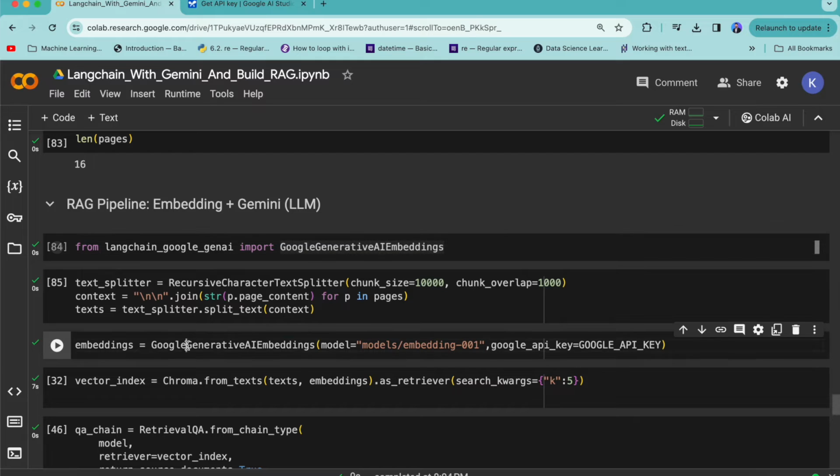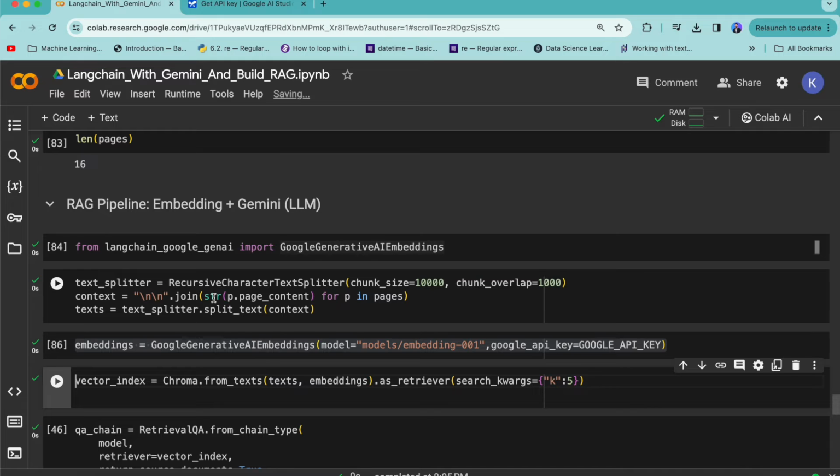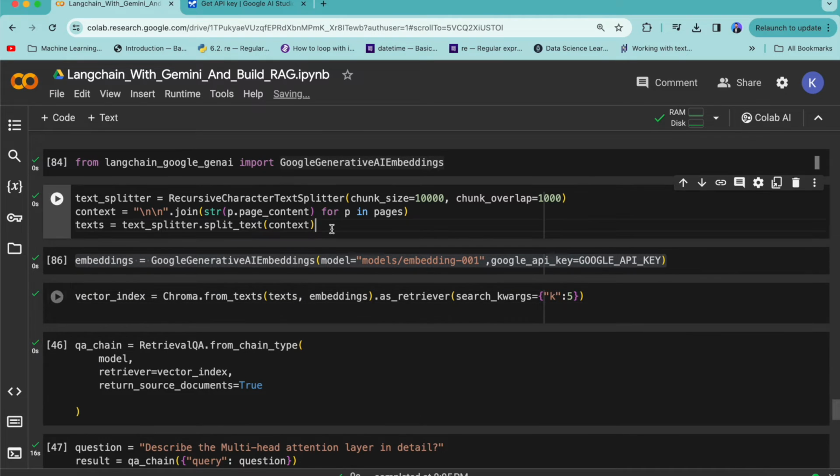And if you go into Google Generative AI embeddings, you're going to see this model, models/embedding-001. So this is a text embedding model, and you can also utilize it using the generative AI library, and then you're going to pass it the API key, and this embedding model is ready for you. So once this is ready, your text, your PDF has been chunked into different documents, and your embedding model is ready.